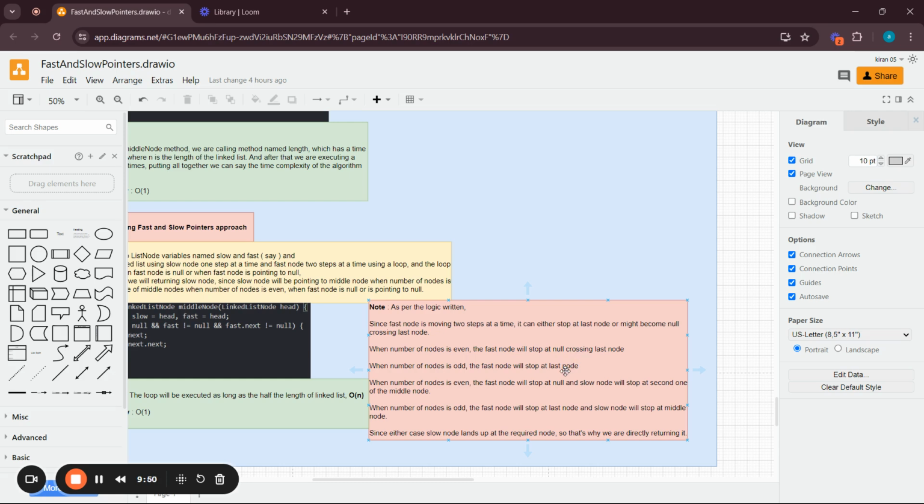And also we can say when n is even, as the fast node will stop at null, the slow node will stop at the second one of the middle nodes, since we have an even number of nodes, so we'll have two middle nodes, right? So when n is even, the fast node will stop at null, and the slow node will stop at the second one of the middle nodes. And when n is odd, the fast node will basically stop at the last node, and the slow node will stop at the middle node.